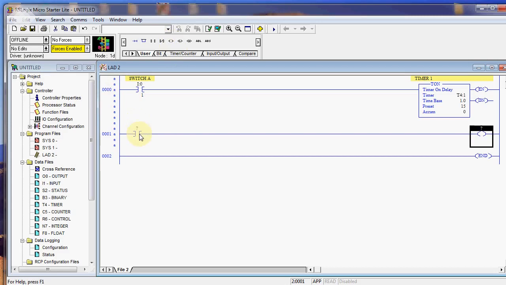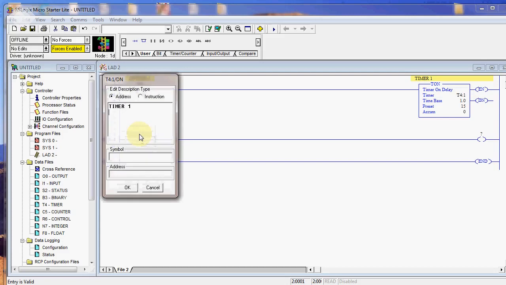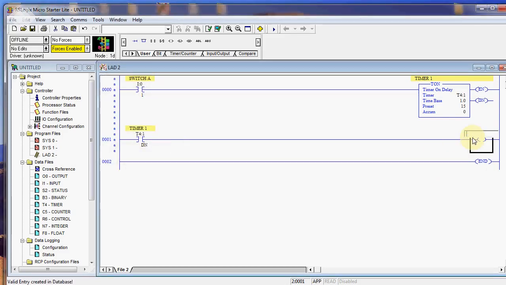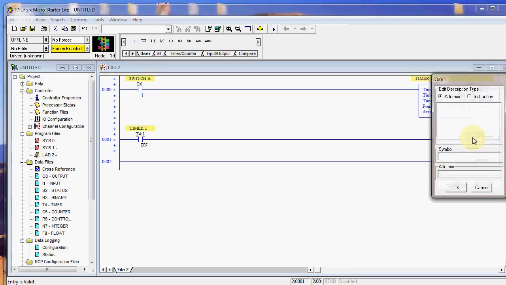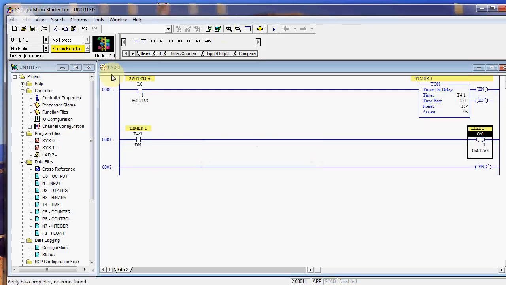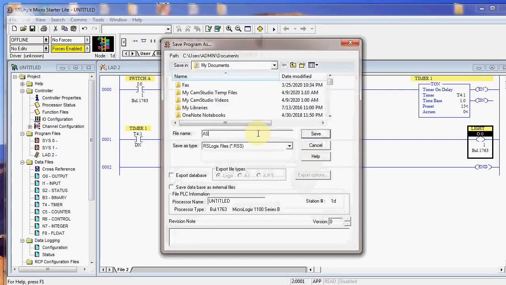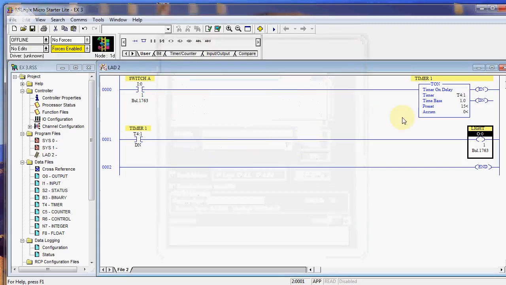So here, T4:1/10 timer first. Here we can add O:0/1. So this is the first output, this is the light. After that we can verify it and file, save. Again, give the name. This is the third problem. So example third, save it.